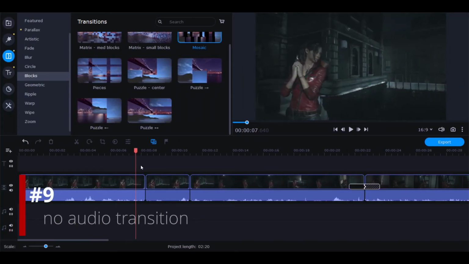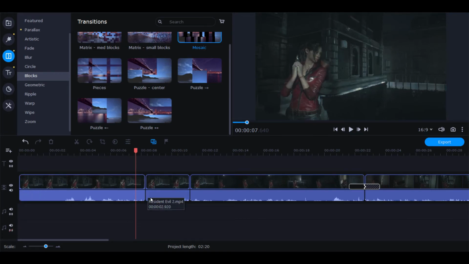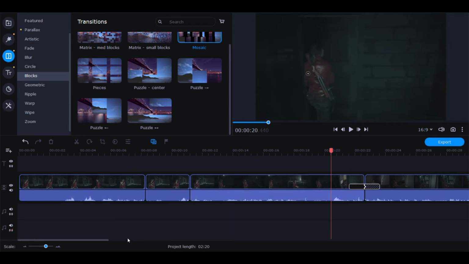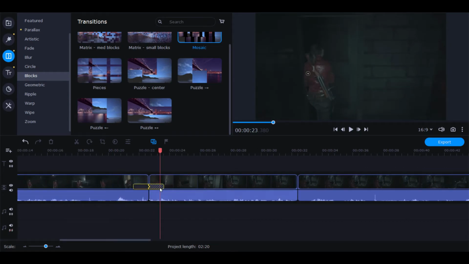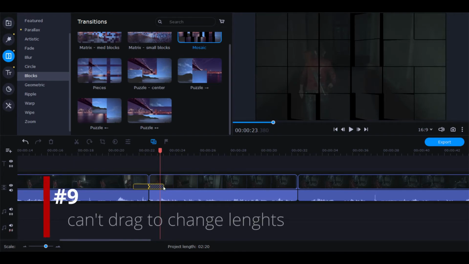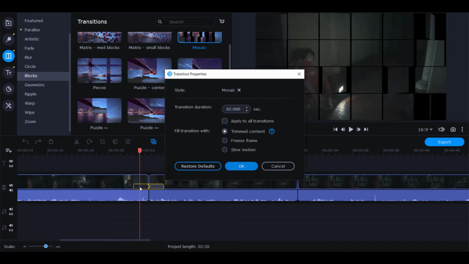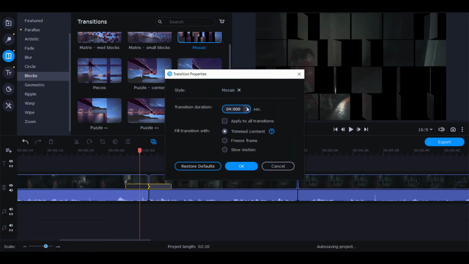Number 9. There are no transitions that apply to your audio clip only, like a simple crossfade to prevent clicks and pops. It's a very basic feature. Also, if you have a transition, then you can't click and drag the handles to change the length of the transition. So you have to double click on it and change the value from here.